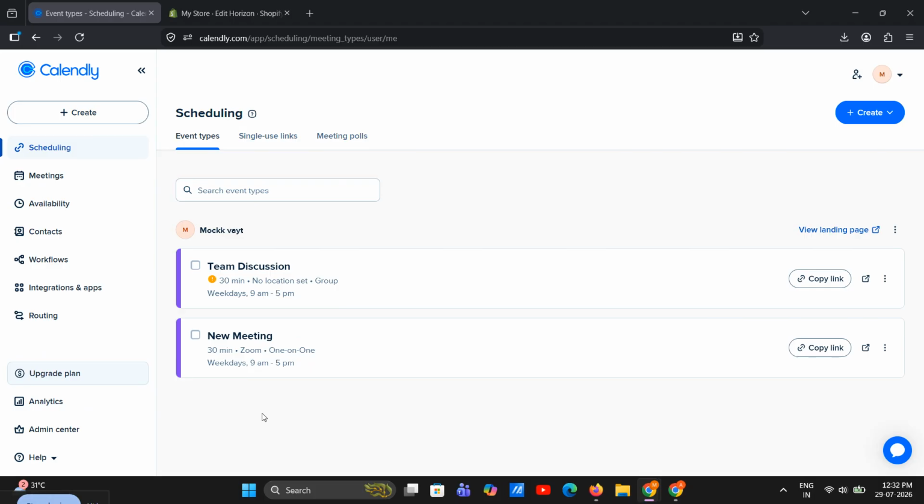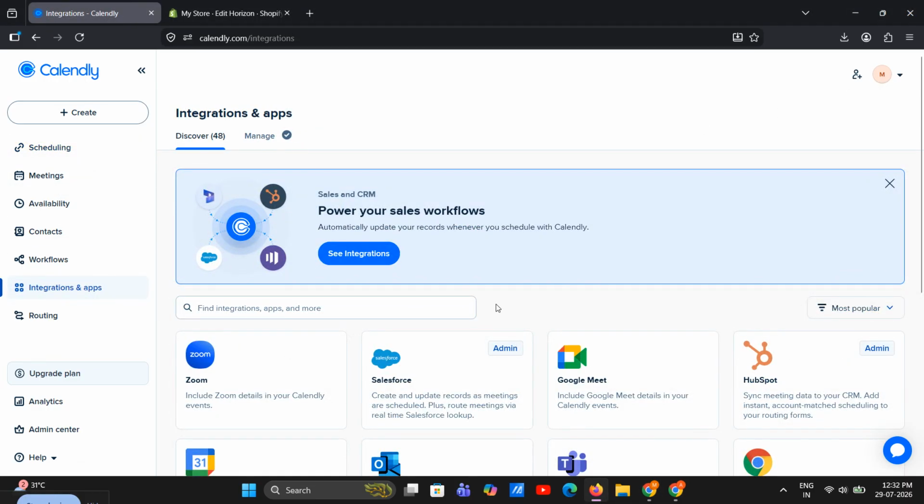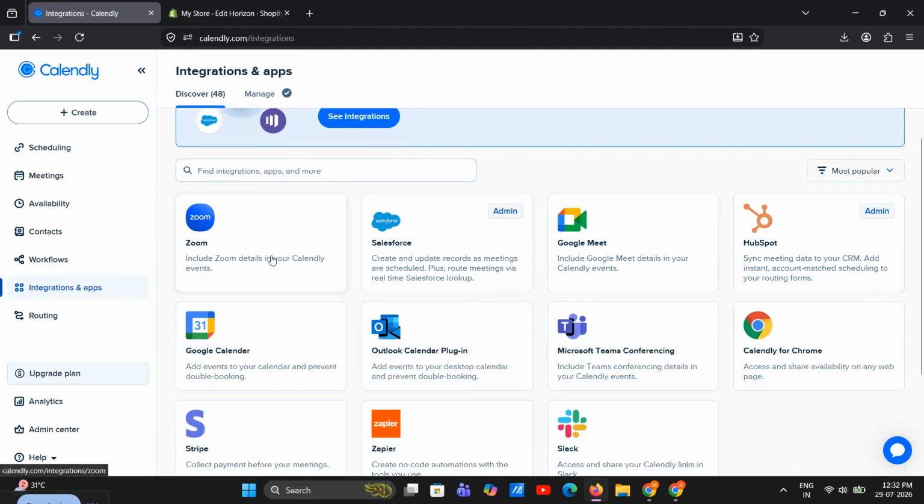Alright, let's get into it. First, open Calendly and sign into your account. Once you're inside your dashboard, look at the left sidebar. You'll want to click on Integrations and Apps. This is where Calendly keeps all of its connection options, including tools like Zoom, Google Meet, and other calendar or meeting integrations. Now, in the integrations area, find Zoom.